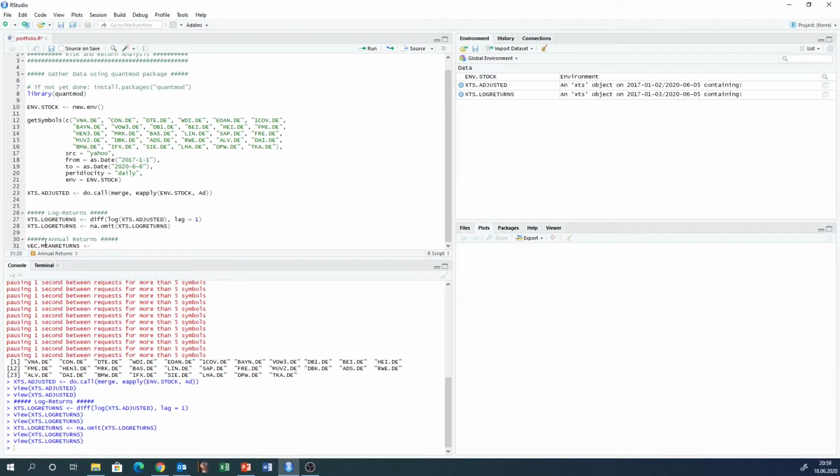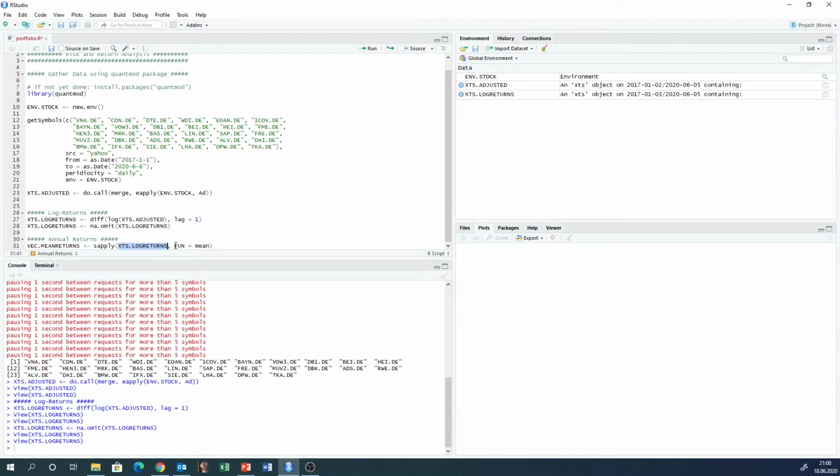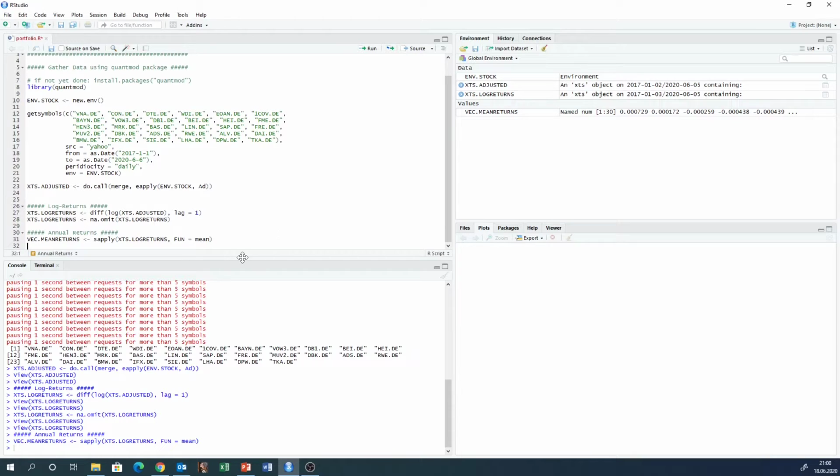So, how do we do that? We're going to use the sapply command. The sapply command can be applied to data frames and xts objects, and it will return a vector. So, sapply on xts log returns. And of course, we have to hand over a function, and that is the mean. So we're going to apply the function mean to all objects inside this xts object. Let's run this and we can have a look at the vector mean returns.